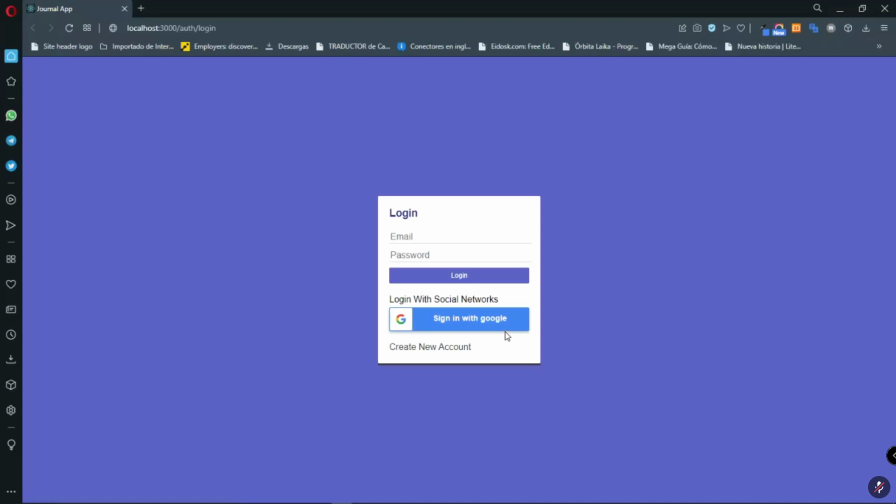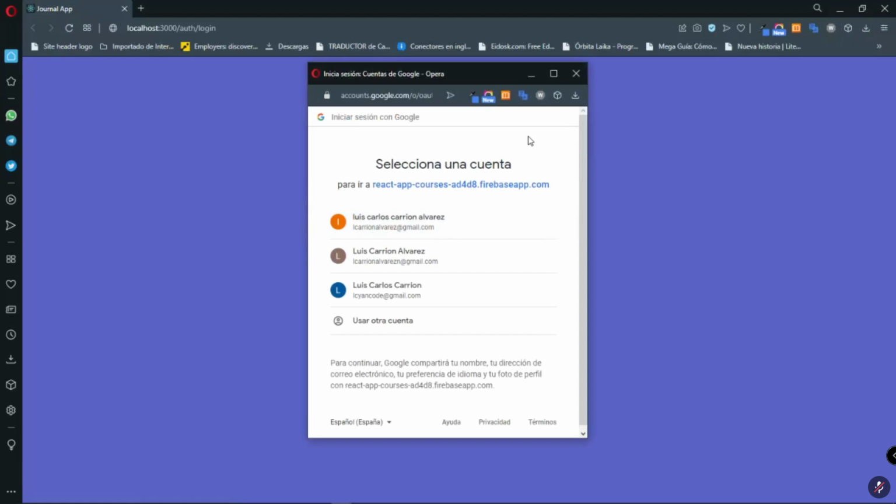Also, you can create notes, add images, and save notes. So in this case, Luis is logging in with Google, and he is going to make an example.